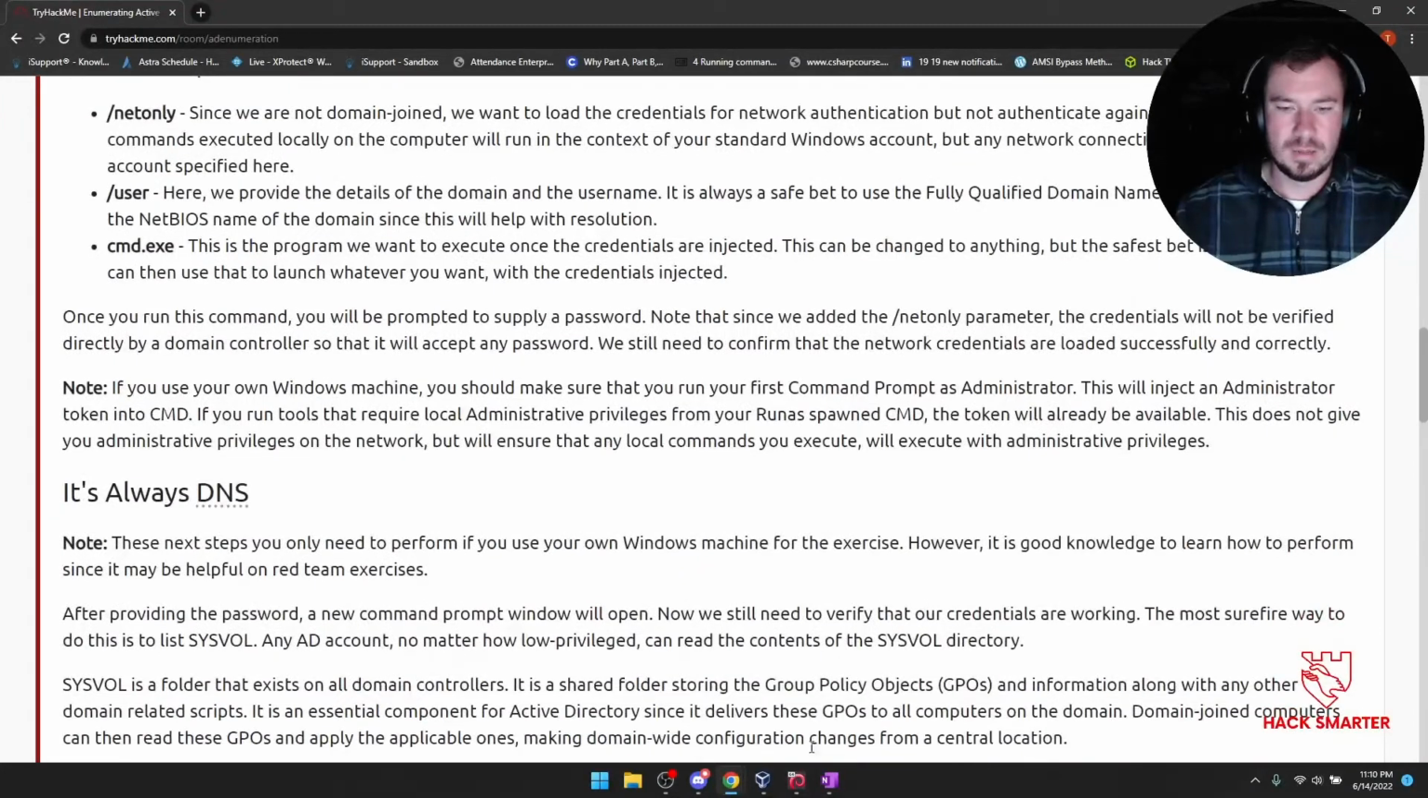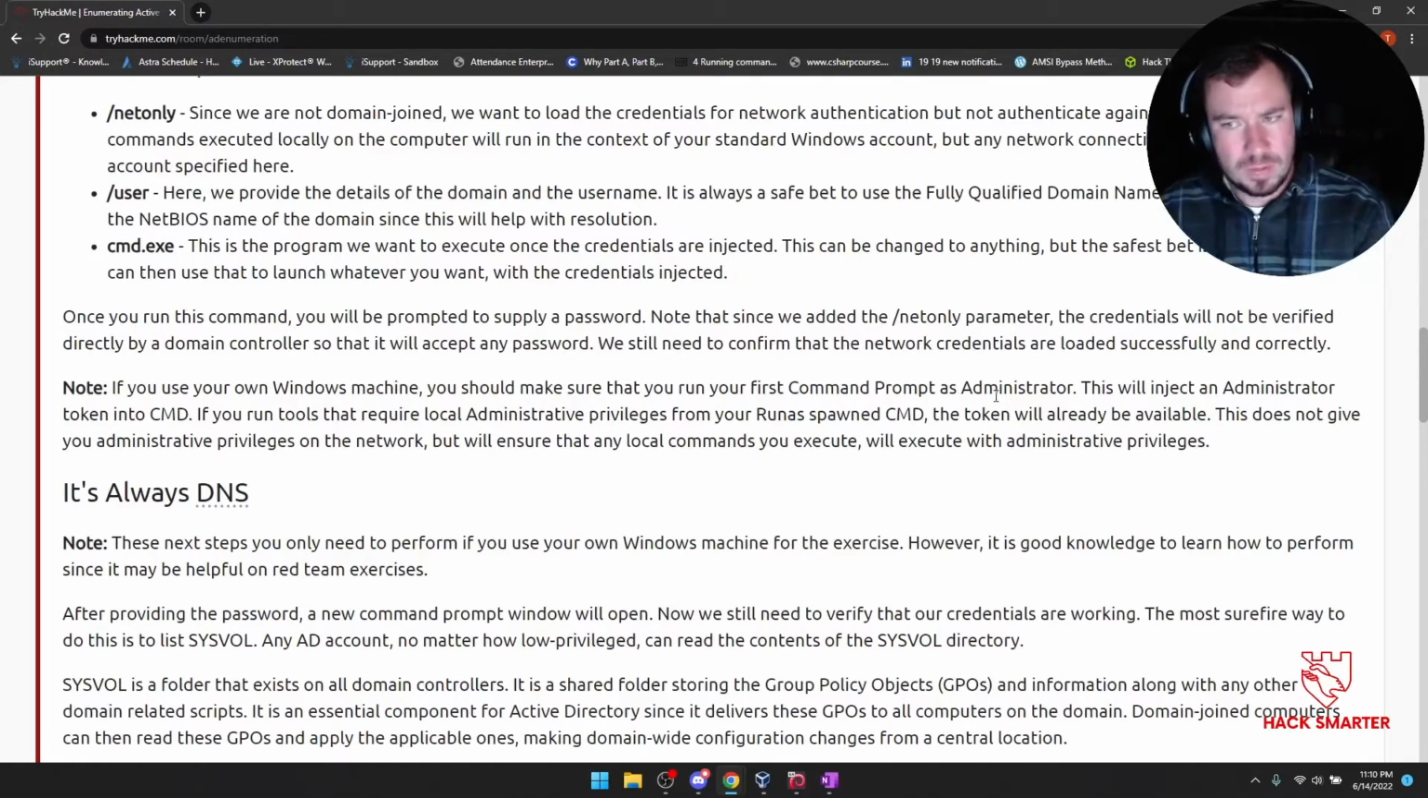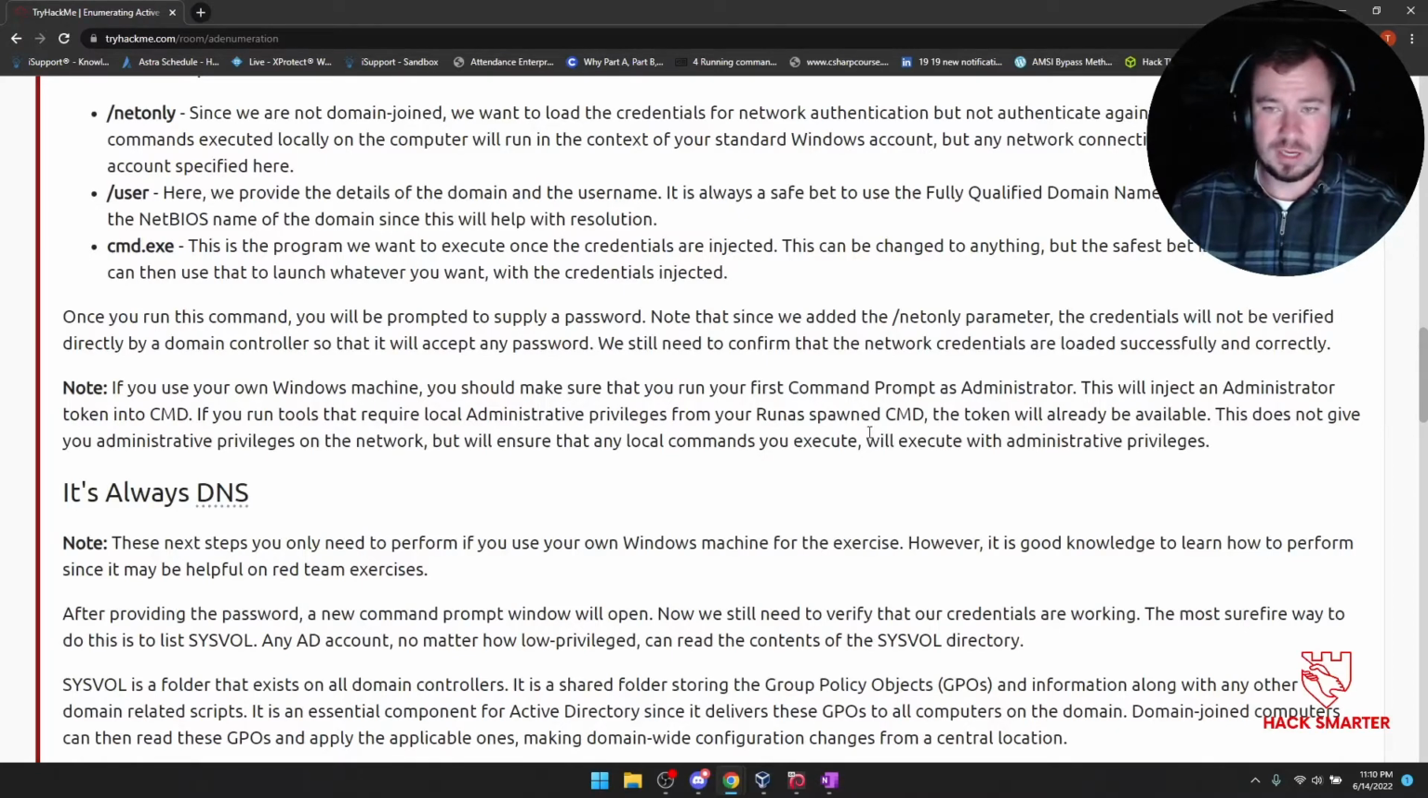No, okay. I mean, I have Windows VMs, but if you use your own Windows machine, you should make sure that you run your first command prompt as admin. This will inject an administrator token in the command. If you run tools that require local admin privileges from your runas CMD, the token will already be available. This does not give you administrative privileges on the network, but will ensure that any local commands you execute will execute with administrative privileges.